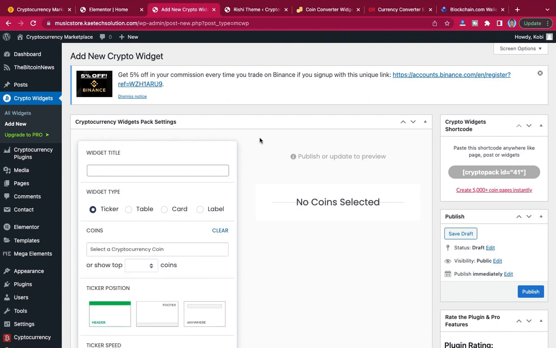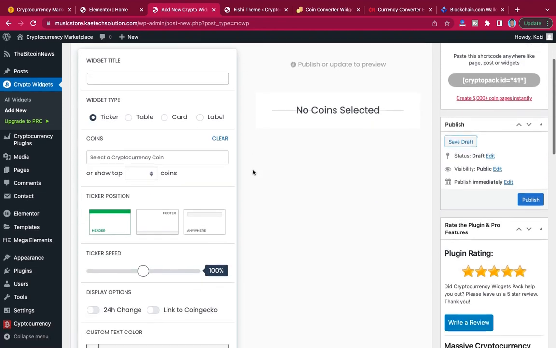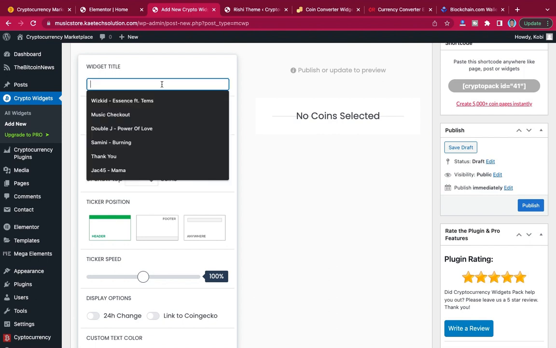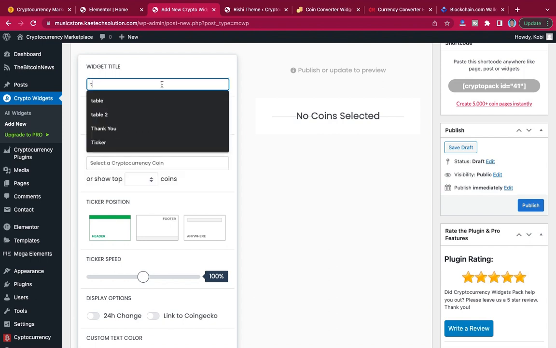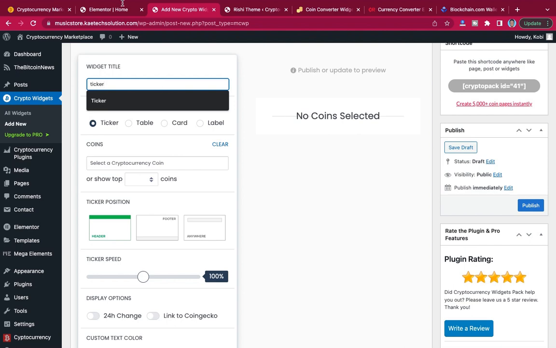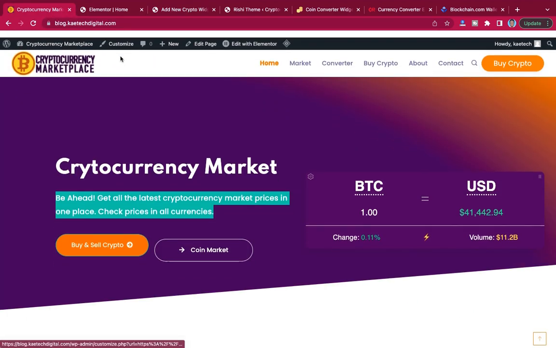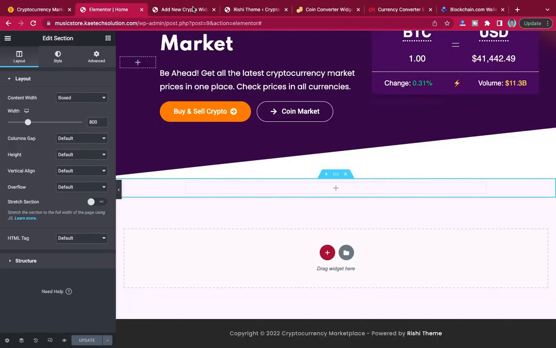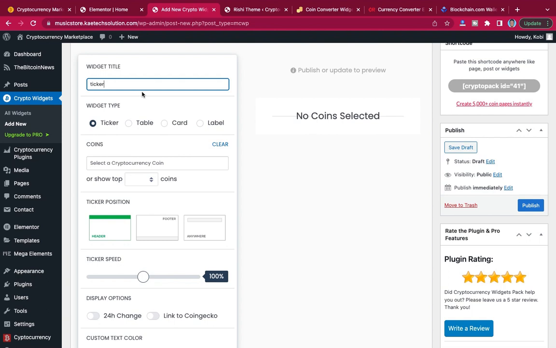Now we want to create, so when you click over there, just click on add new. These are the widgets that we can create. We can create a ticker, a table, a card, a label. First let's create the ticker. The ticker is the one that is scrolling up over here. That is what we call the ticker. So let's create the ticker first.